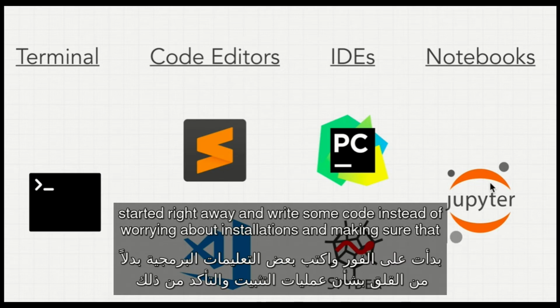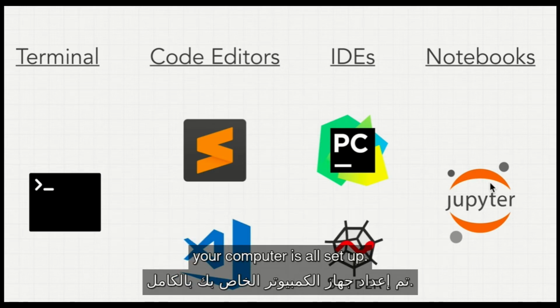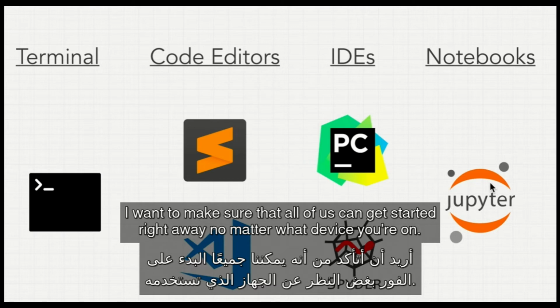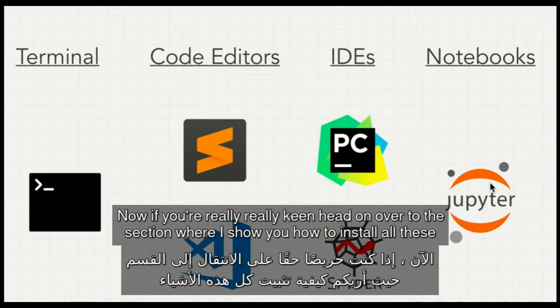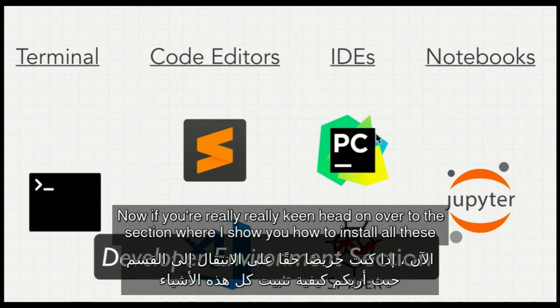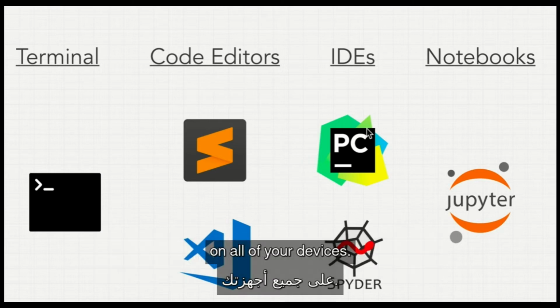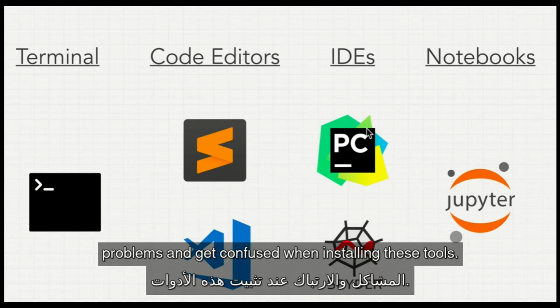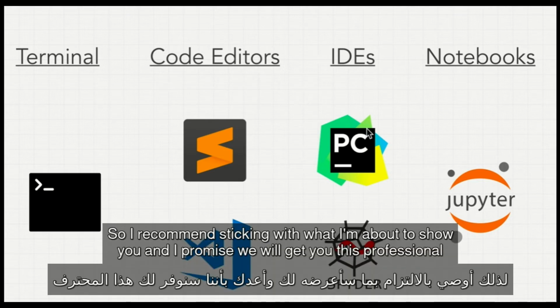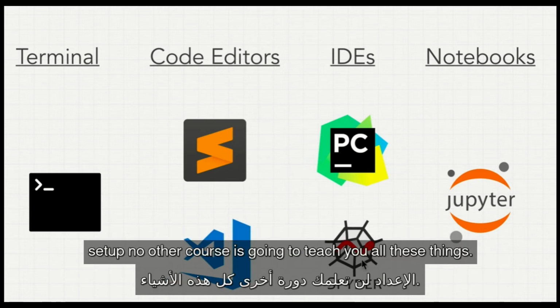Because we want to get started right away and write some code instead of worrying about installations and making sure that your computer is all set up, I want to make sure that all of us can get started right away, no matter what device you're on. Now, if you're really keen, head on over to the section where I show you how to install all these on all of your devices so that you have it set up, and you can come back to this section. But I warn you, it's easy to run into problems and get confused when installing these tools. So I recommend sticking with what I'm about to show you, and I promise we will get you this professional setup. No other course is going to teach you all these things.